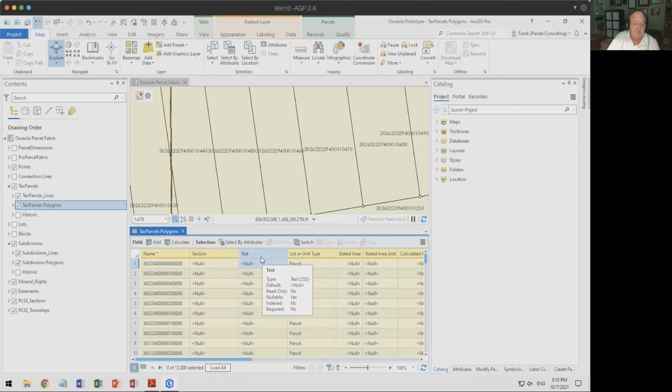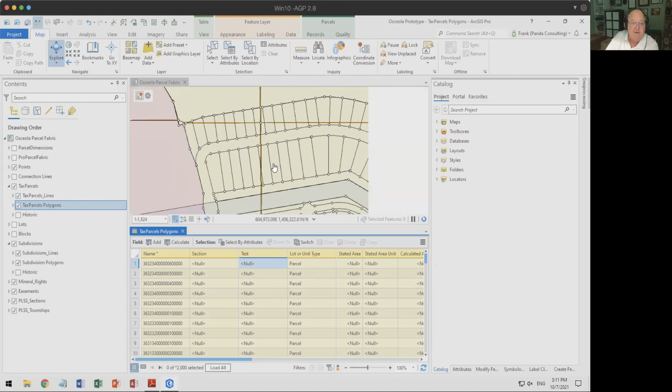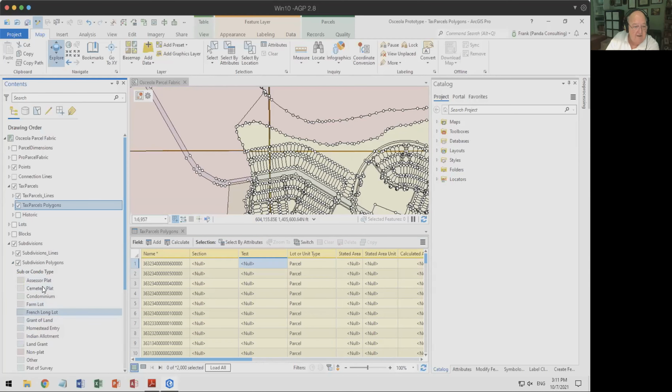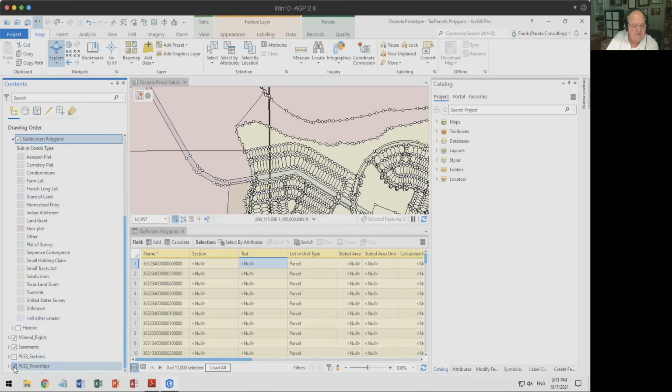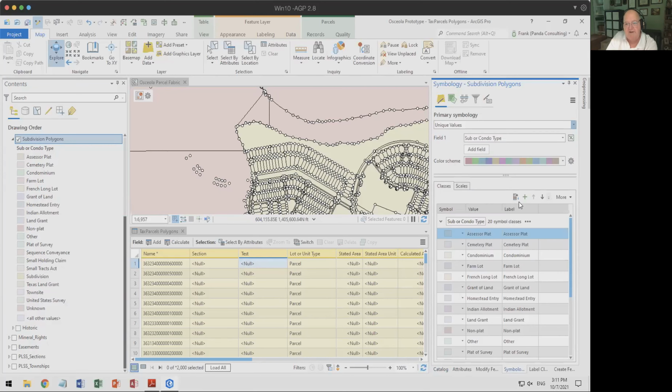All right, so I want to use this test field here, and I'm going to create an intersect calculation expression that's going to intersect each of these parcel polygons against the subdivisions and determine whether or not it exists in there. So let's zoom out a little bit and see. Let's make sure that these subdivisions, I'm going to simplify their symbology here. Let's turn off the sections. Let's turn off townships, easements, mineral rights. Let's go to symbology and go over here, and let's just make it a single symbol.